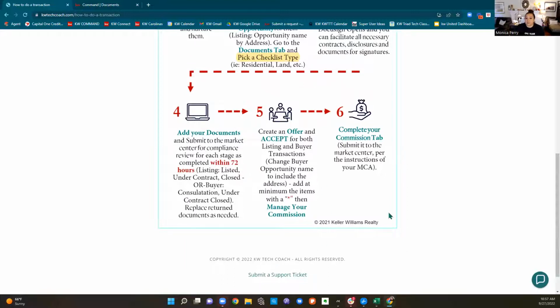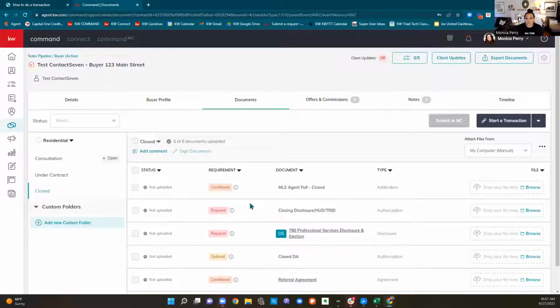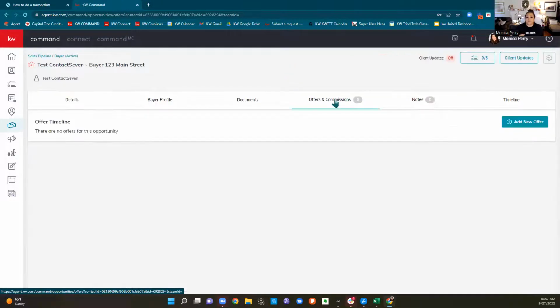Now, the other piece of this, right? There's two pieces to getting paid. You got to turn in all your documents and get them approved. The second piece is number 5. We got to ask for our commission. Okay, so we're going to talk about that. So everybody's comfortable with documents. We got to turn them in. Cool. Awesome. We're going to move into our offers and commissions tab.